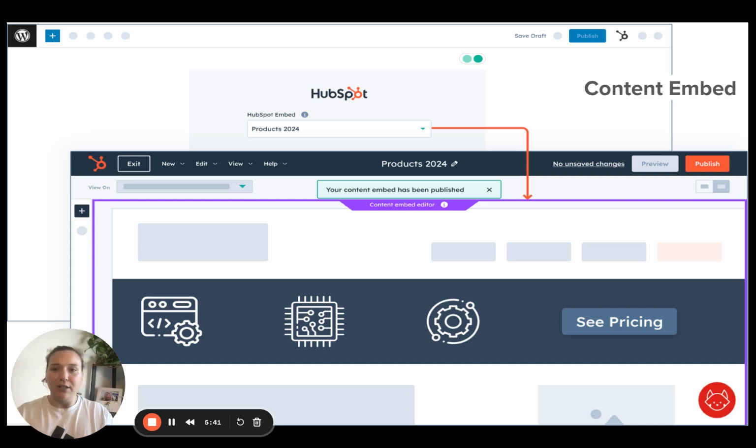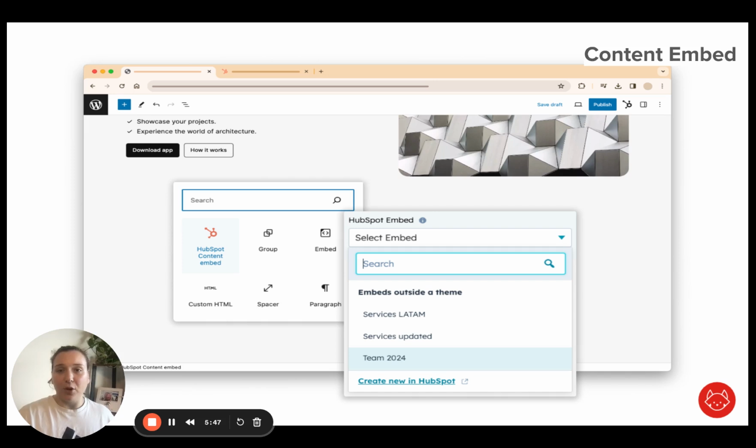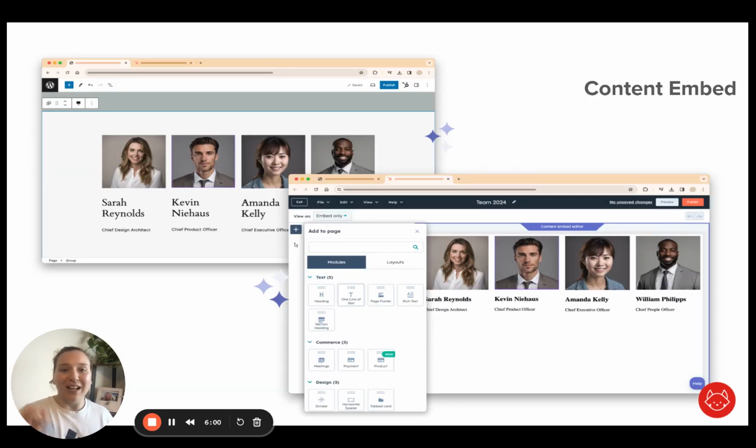So we create our content, let's say a pricing function or a team member function. We turn it into a smart piece of content. We go into our WordPress CMS as an example here, using the HubSpot Content Embed plugin or widget there. We can select what embed content item we want and then simply put it into our non-HubSpot hosted content.